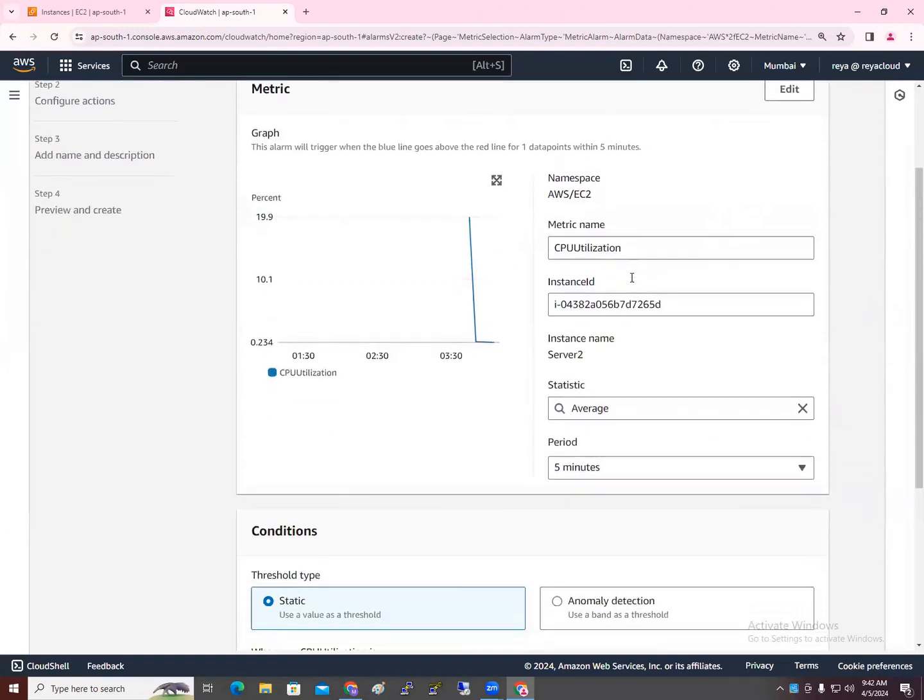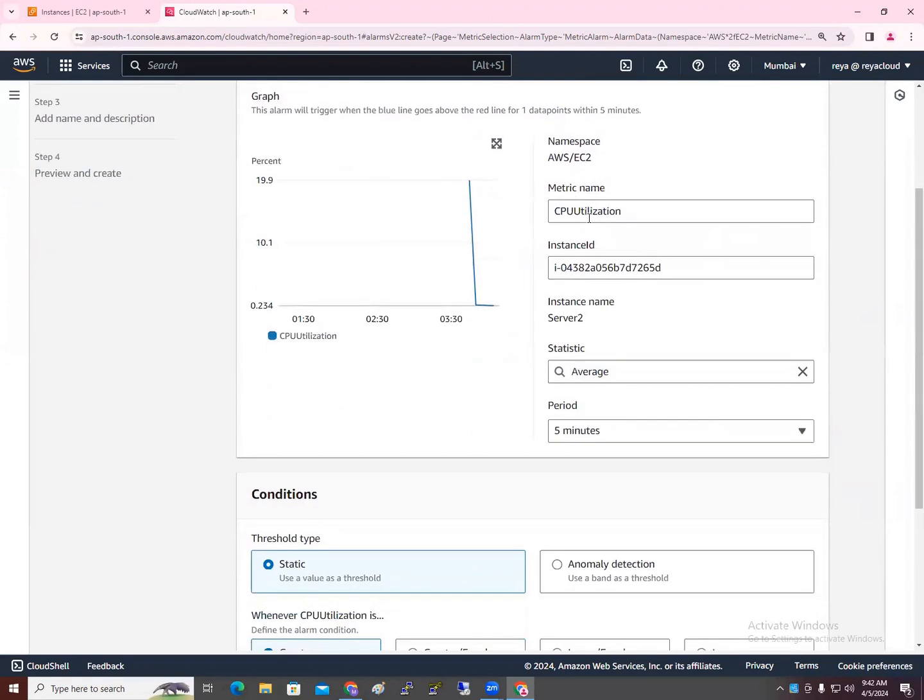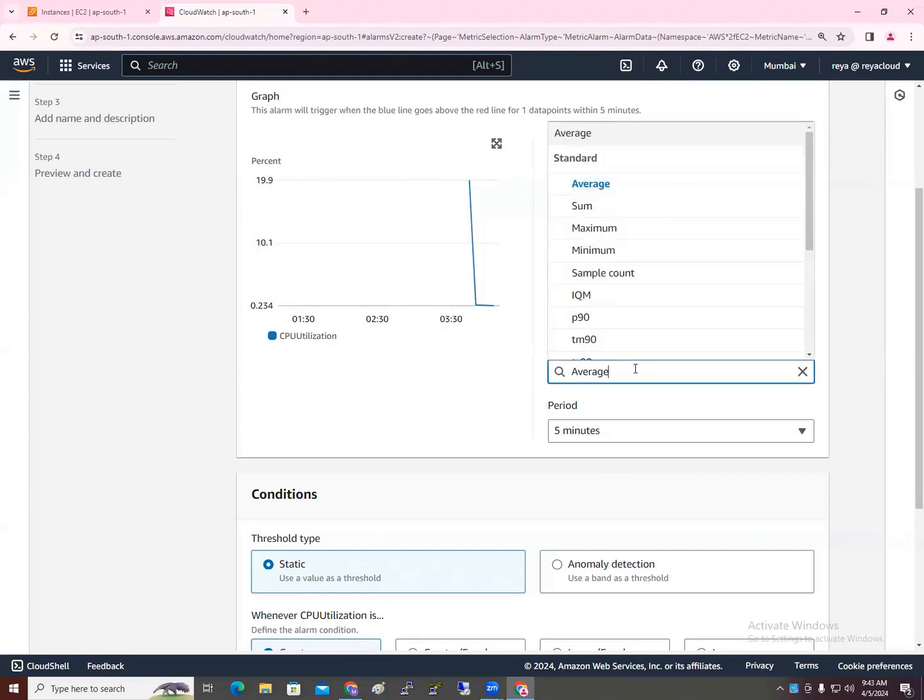So I have selected the metric. What is the metric name? CPU utilization. Instance ID is this. And statistics. Okay, now let's take a requirement. If the CPU utilization is less than 10%, previously we stopped the machine. Now what we do, we will terminate it. Should we terminate and see?